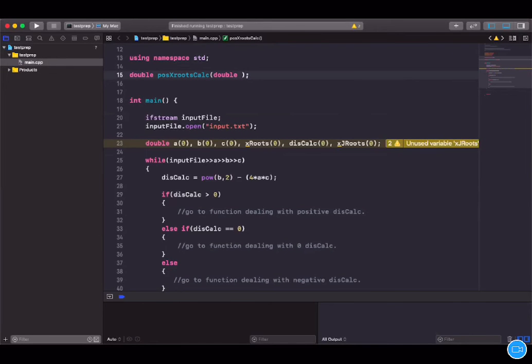I mean the type of the variable, then the name. The name doesn't have to match here, okay, because you're not dealing inside main. So this function has nothing to do with main at the moment until we link it up. So I can name this anything I want as long as I know what it stands for and where I'm using it.